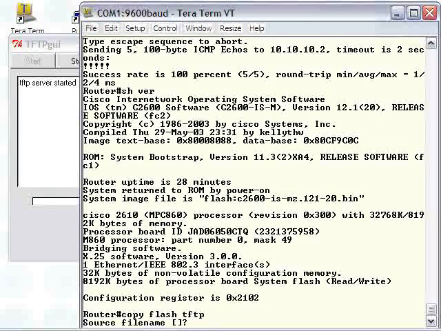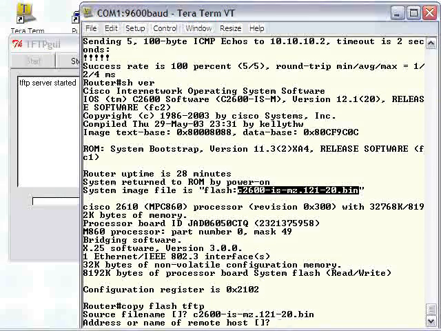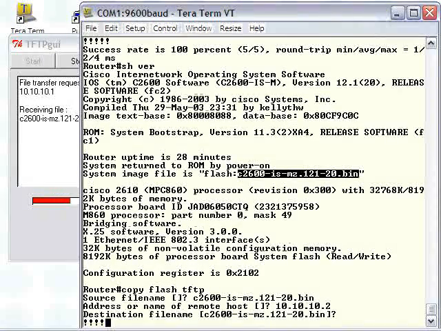What is the file name I am going to save? Because this command is telling the router to copy something from flash to TFTP, I have to mention what I'm going to save from flash to TFTP. So this is the file. Enter the name including .bin. Press enter. Then enter the address of the TFTP server. The address is 10.10.10.2. Press enter. The destination file name should remain the same as mentioned. Okay, press enter, and here it is.